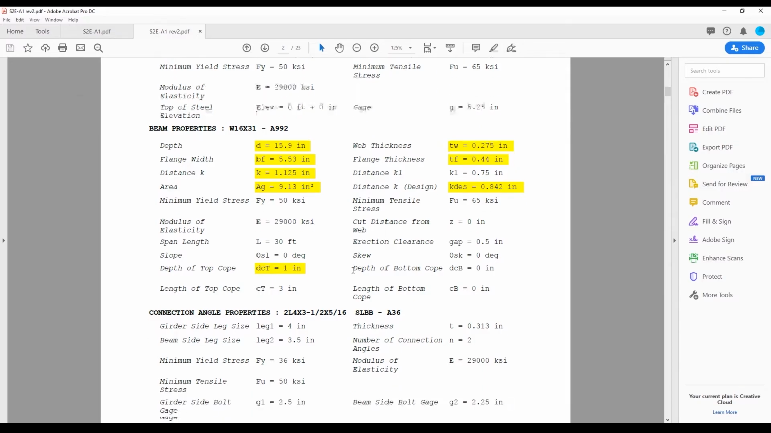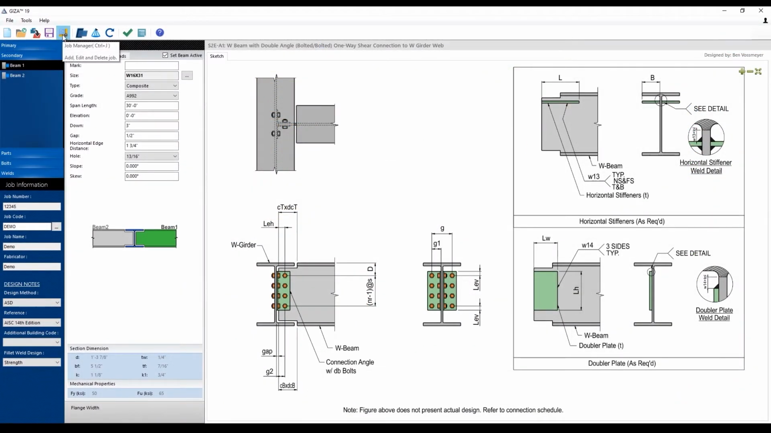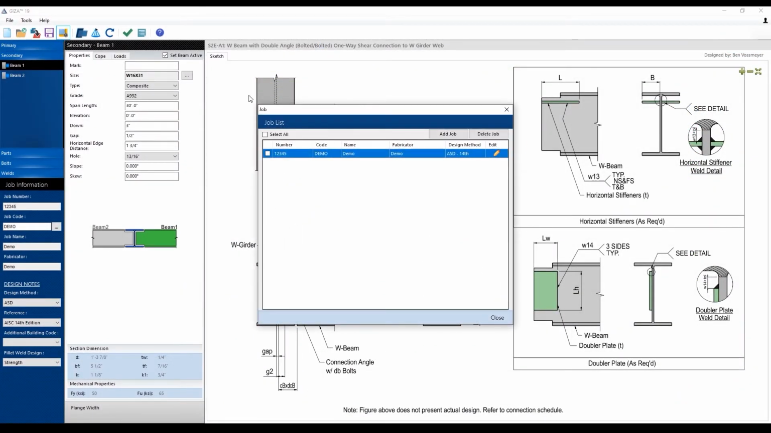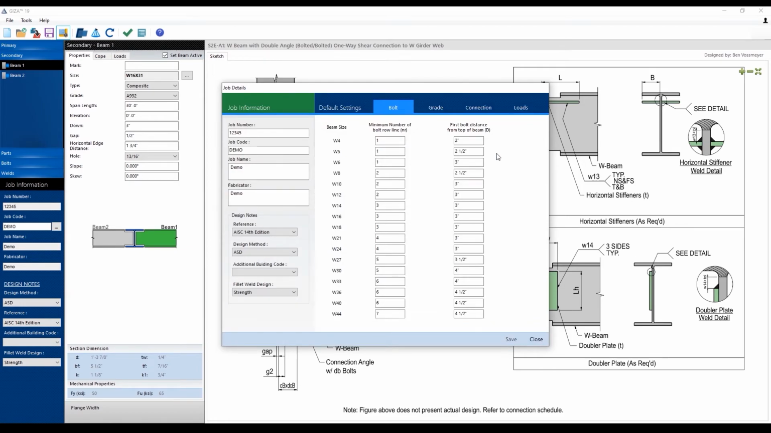Giza Lite can also set job-specific defaults for your connections. If we go to the Job Manager on the toolbar and edit our current job, we can see the current settings for our job. Here, we can change the AISC reference edition that we're using. We can choose the design method that we would like to use, and we can even choose if we want to use the New York City Building Code.